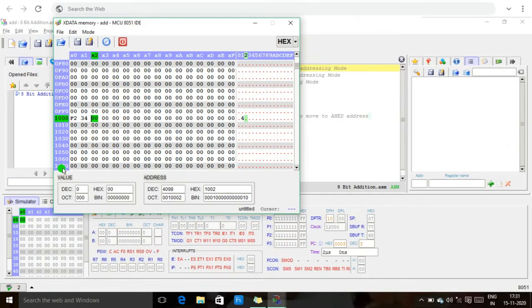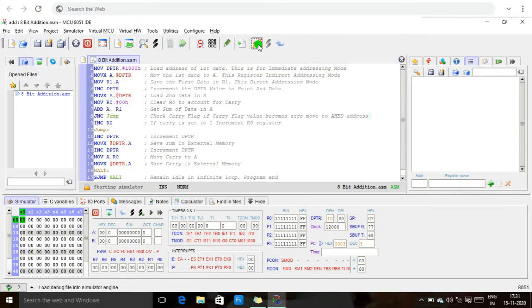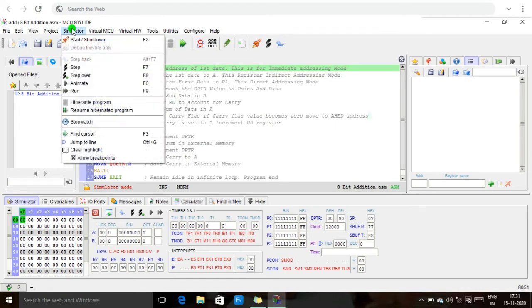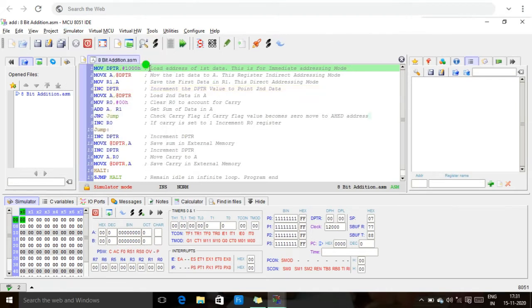Okay, clear? Next, we are going to simulate this. Start simulation, then execute step by step. For stepping we use this step button, and the shortcut key is F7. What is the first step? The immediate addressing mode: the value 1000H is moved into the DPTR.